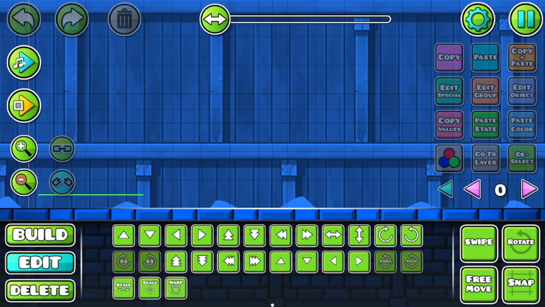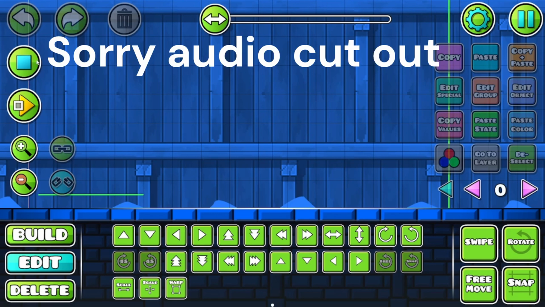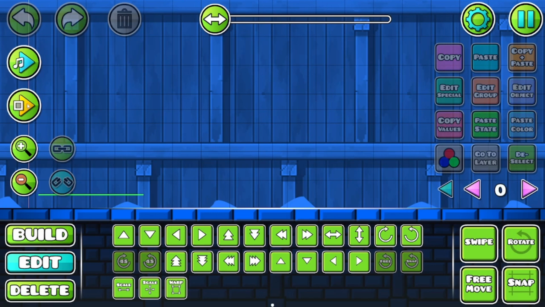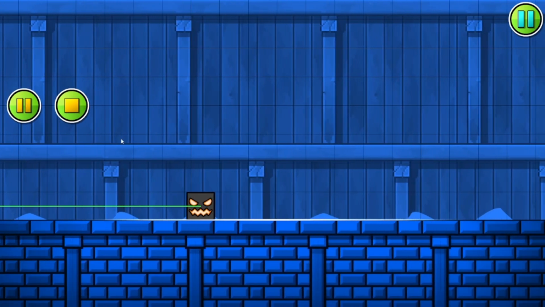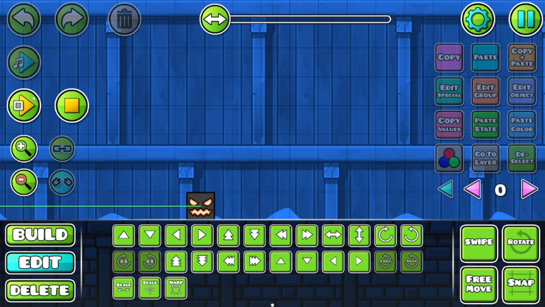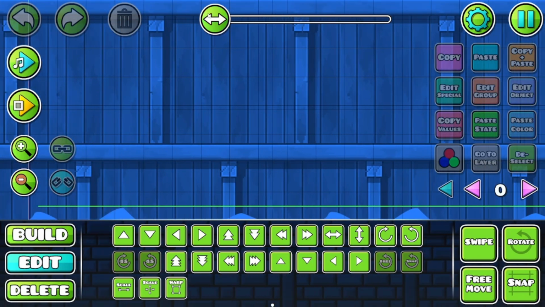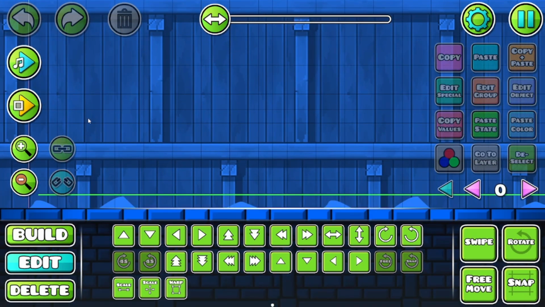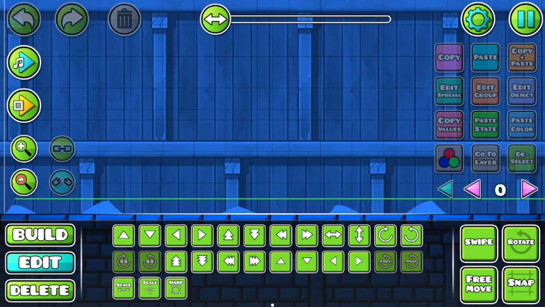Now, if you click this button, it will just play the song and not the actual level. But if you click this, it will play the level. If you click it again, that's pause. If you click this square one, it stops, so you start from the beginning next time. And what these two buttons do is zoom in and out. So I can zoom in or I can zoom out.